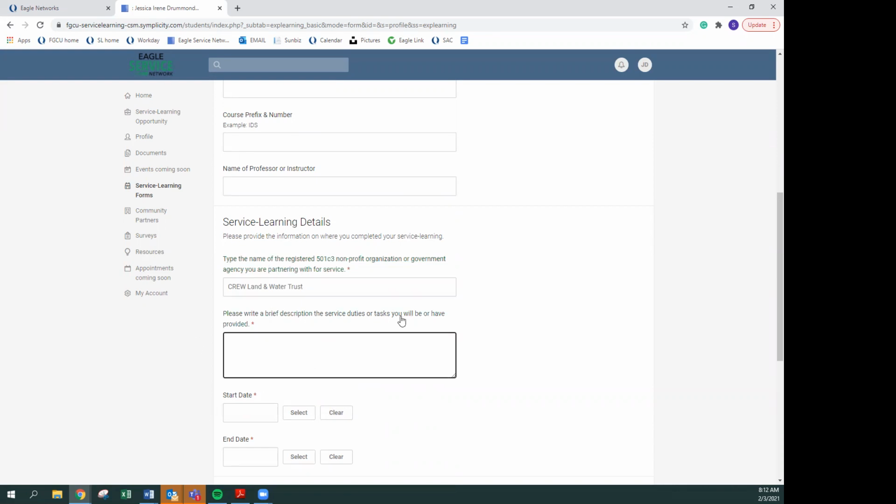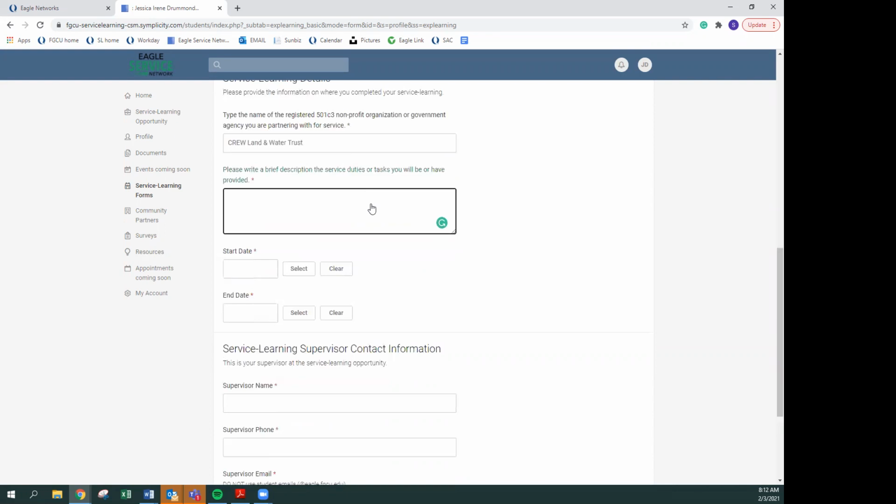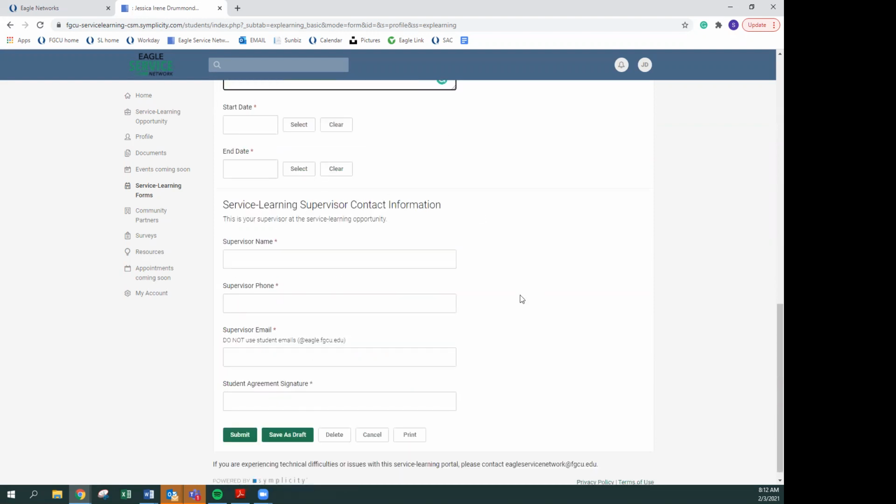Then just put a little bit about what you hope to be doing with them. And again, this is a little bit before. So if you're not sure what you're going to be doing, give us an idea. If you're not sure how long you're going to be doing it with them, you can put the beginning and end of the semester. This is just to get an idea of who you're working with so we can make sure that we approve that ahead of time.